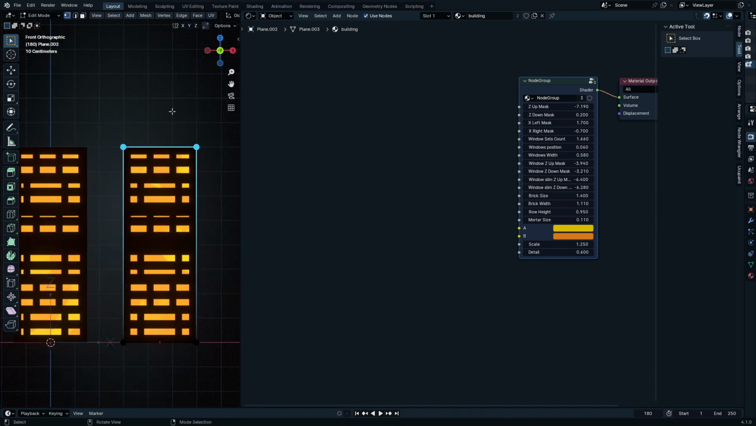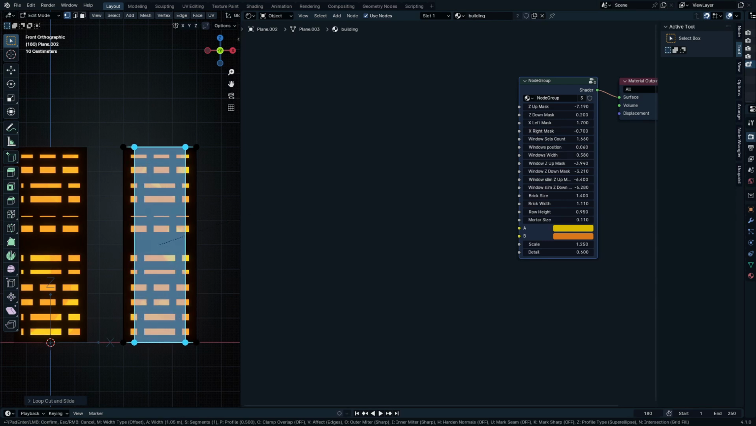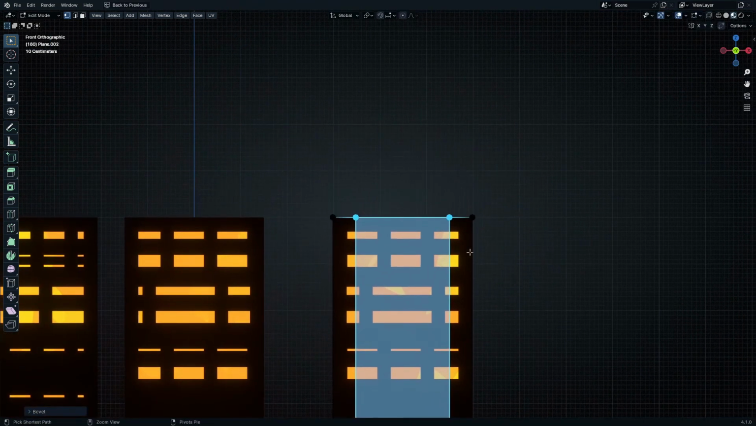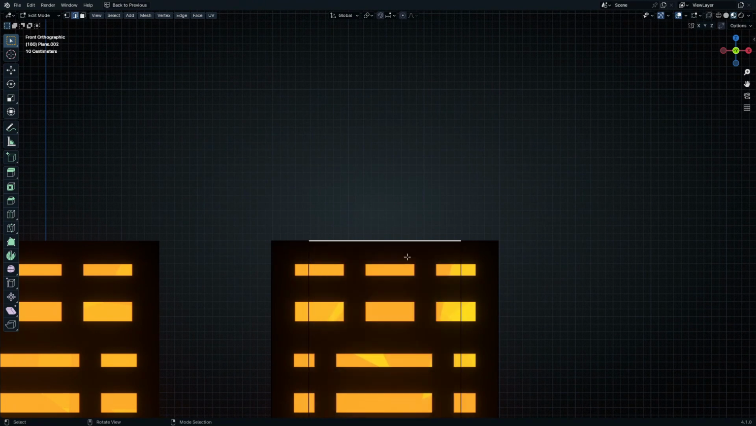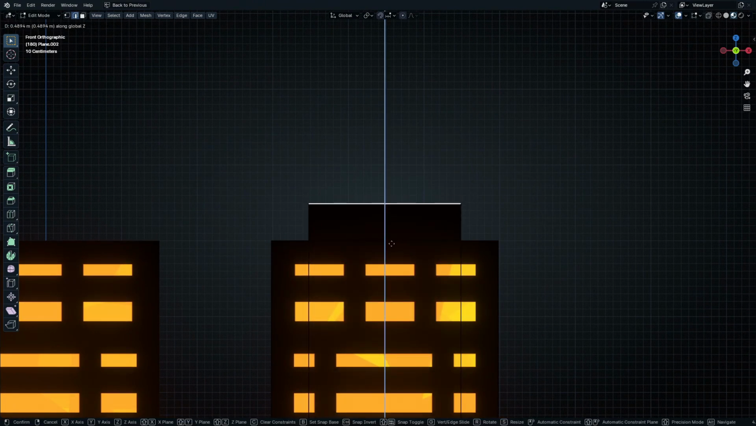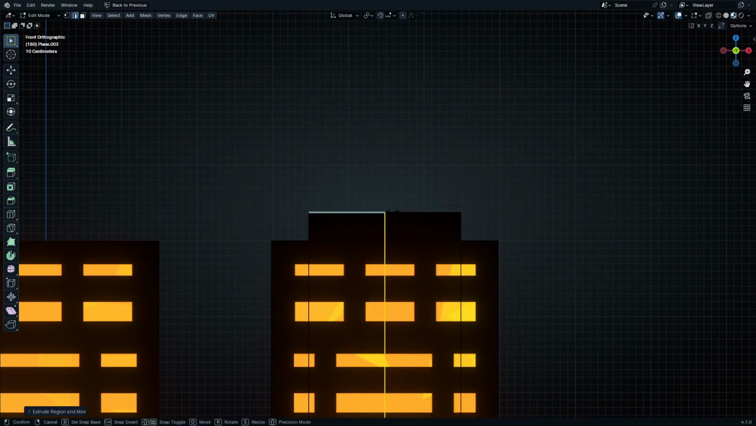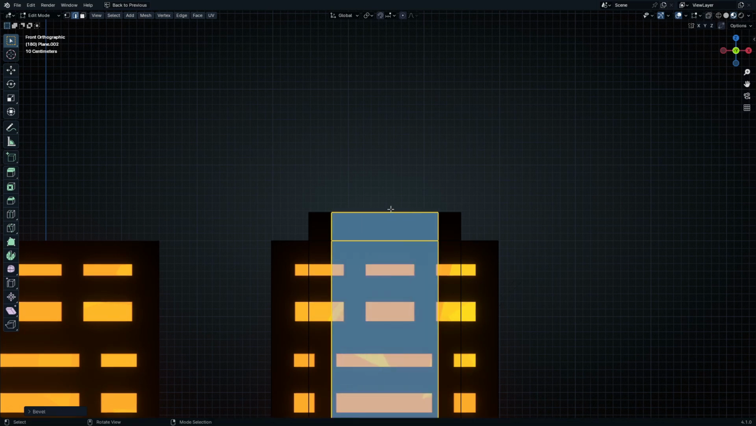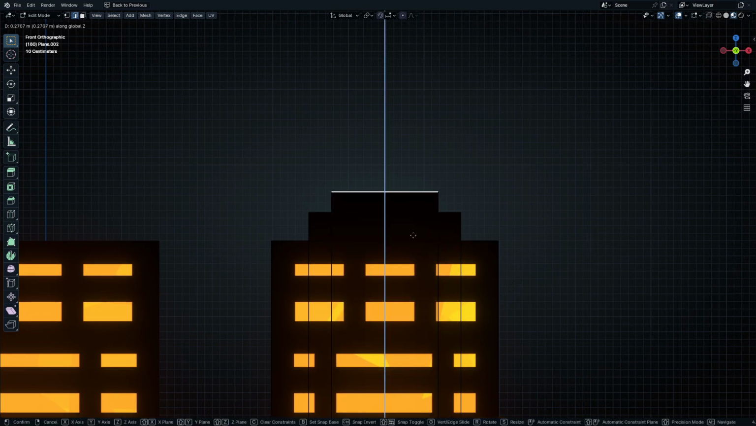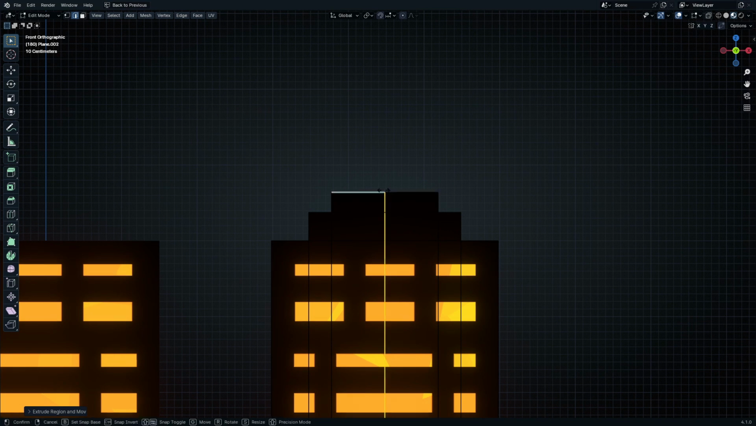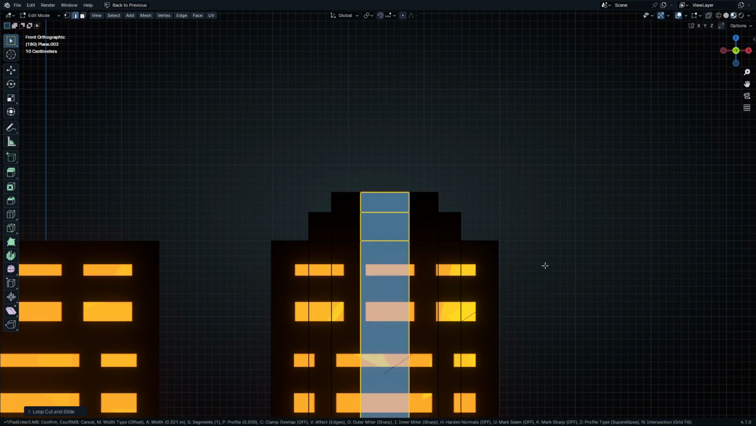Select this one, or maybe it's just Control R to add a loop cut, Control B to bevel that loop cut. I'm just going to full screen that. Select this edge, E to extrude, Z, Control R, Control B, select that, EZ, Control R again, Control B, select that, EZ, like so.